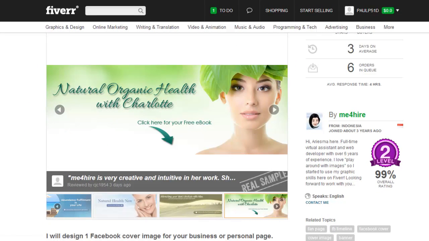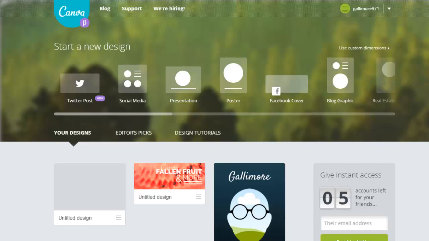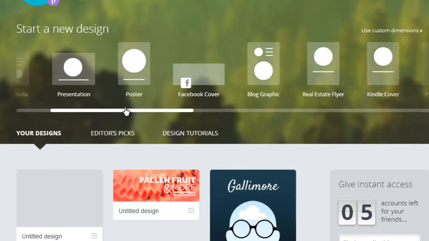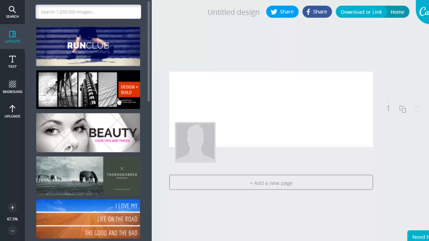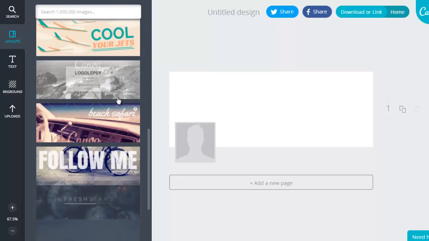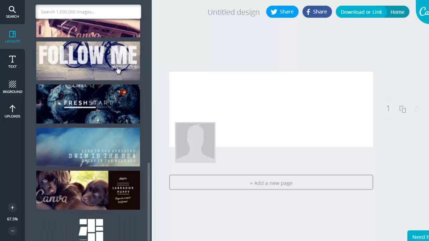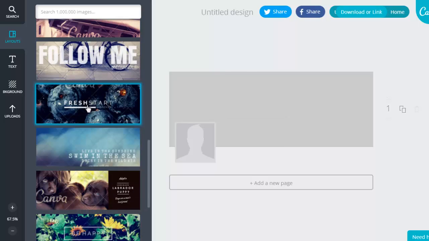Or another option for DIY is here, canva.com. As you can see, they have all these templates set up for you, so you could go into Facebook cover design, and again this would cost a few dollars. I didn't look at the price if I'm honest, but it is just a few dollars. And again they've got some suggestions for you to start with.